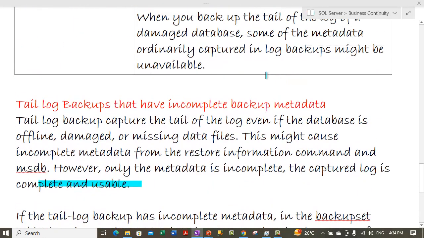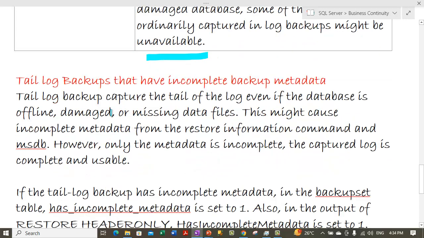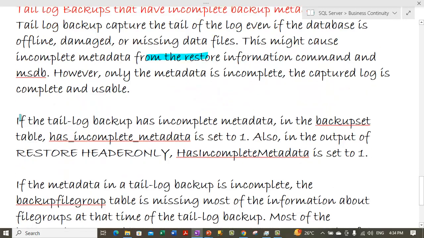But we may lose some additional backup metadata if our database is damaged. Consider the scenario where the tail log backup has incomplete metadata in the backupset table. This table is kept in the MSDB database, not in the master database. For a tail of the log backup with incomplete metadata, we can check this backupset table, and the has_incomplete_metadata value should be set to 1.